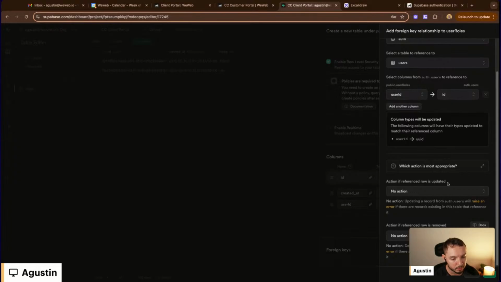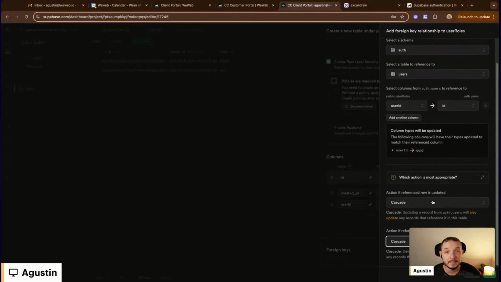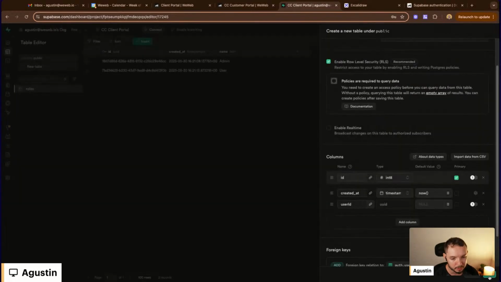Action if reference row is updated, if reference row is removed. I could leave it like this, but normally I like to put it on cascade, which basically tells Supabase that if a user is deleted in any of the tables, it's also going to delete the reference in the other tables. It's not necessary to understand it right now, but I'm just going to click on save.